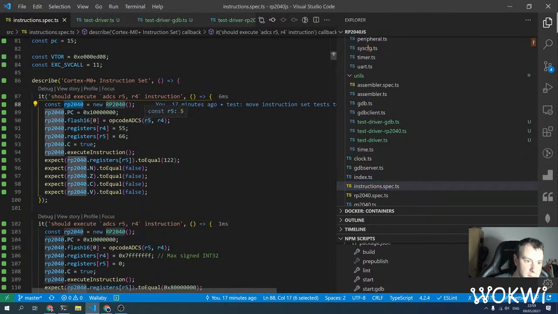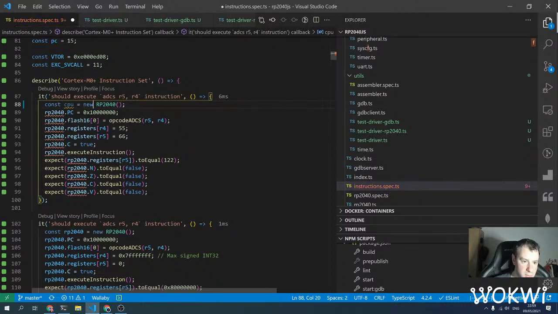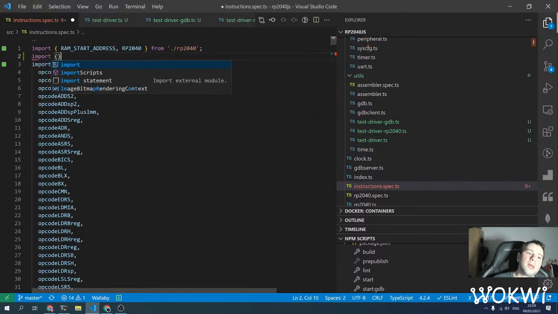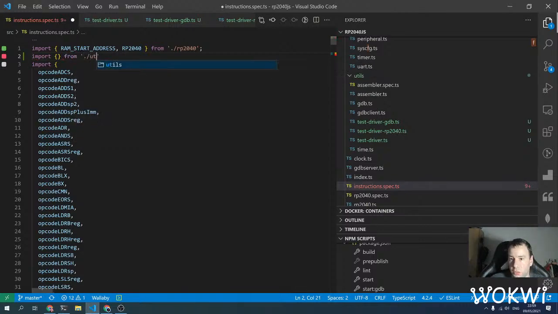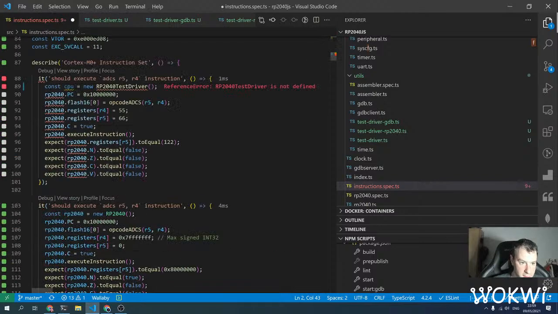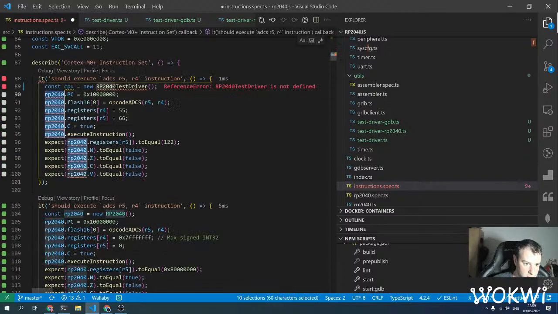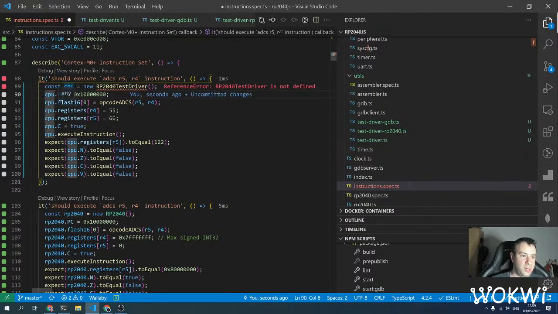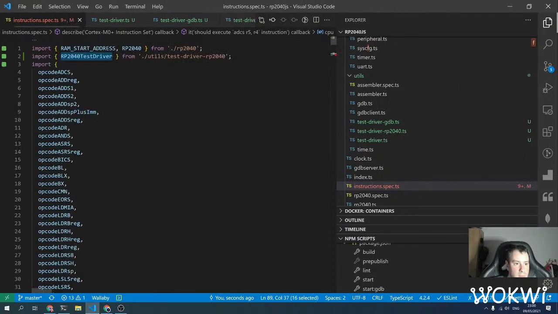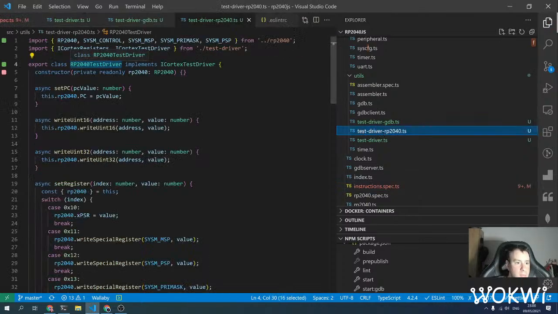So let's call it CPU is new. Let's start with this test driver. Yeah, we need to import it probably from utils test driver RP2040. Cool. Now let's just call this CPU, and we have to do some changes. Not defined. Just imported it, haven't I? Or what did I import? I believe I imported it. Isn't it exported or something like that?